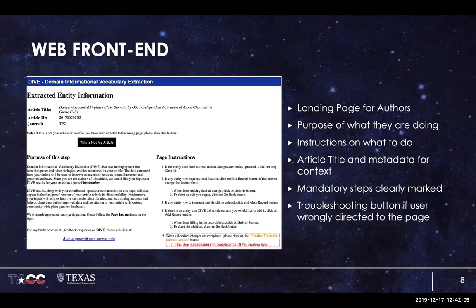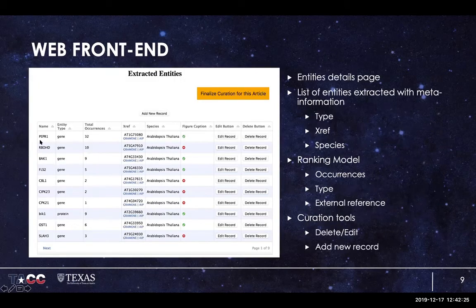of the tool. This is an example of what they see when they show up at their landing page. So they see their article title, ID, this is the journal, The Plant Cell. They see a description of why they're doing this step and instructions to follow. And below this, in the same page, they see a list of extracted entities. So you can see examples of a gene, the protein, the kind of species.